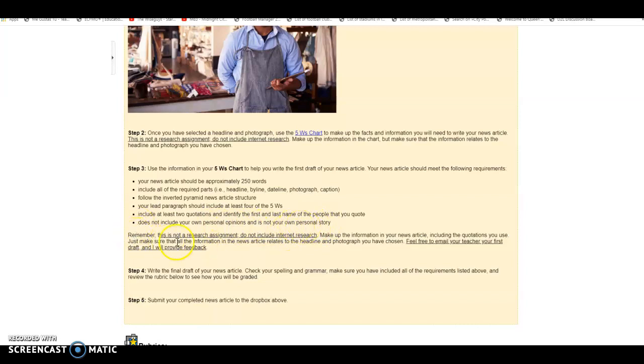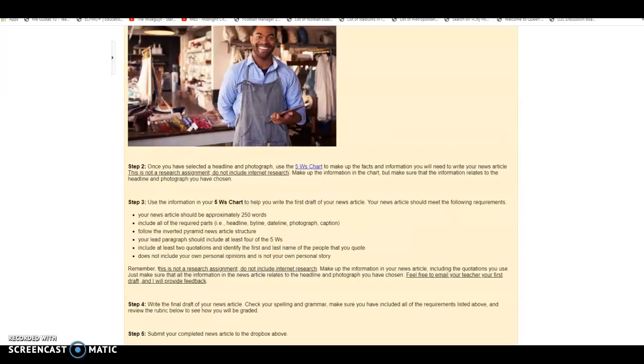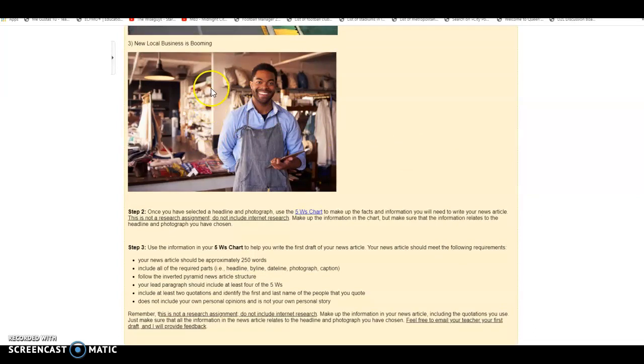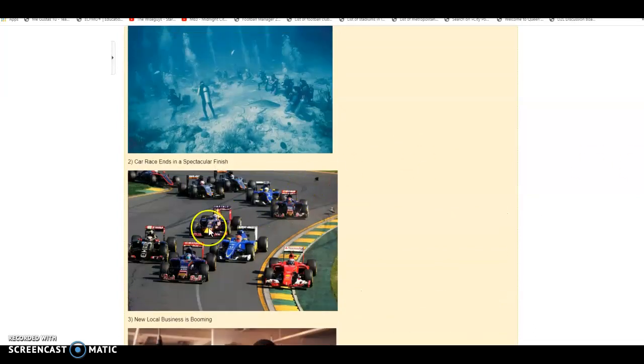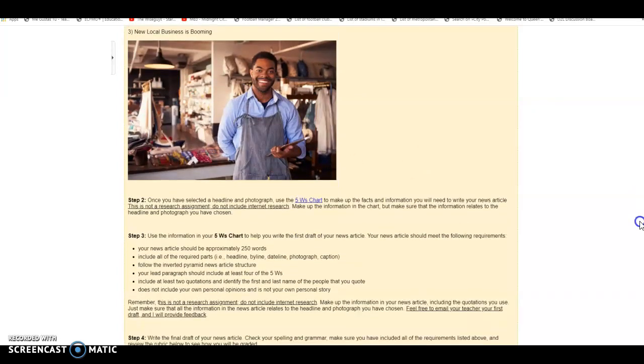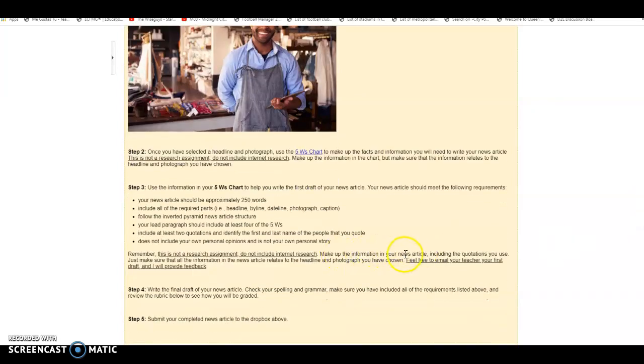Okay? Remember, this is not a research assignment. I mentioned this up here in step 2 as well. Do not include internet research. You're not trying to find information on the internet about this person or about this car race here. The idea is that you can make up your own information in the news article, including the quotations. It's just they should relate to whatever it is that you've chosen as your photo and your headline.